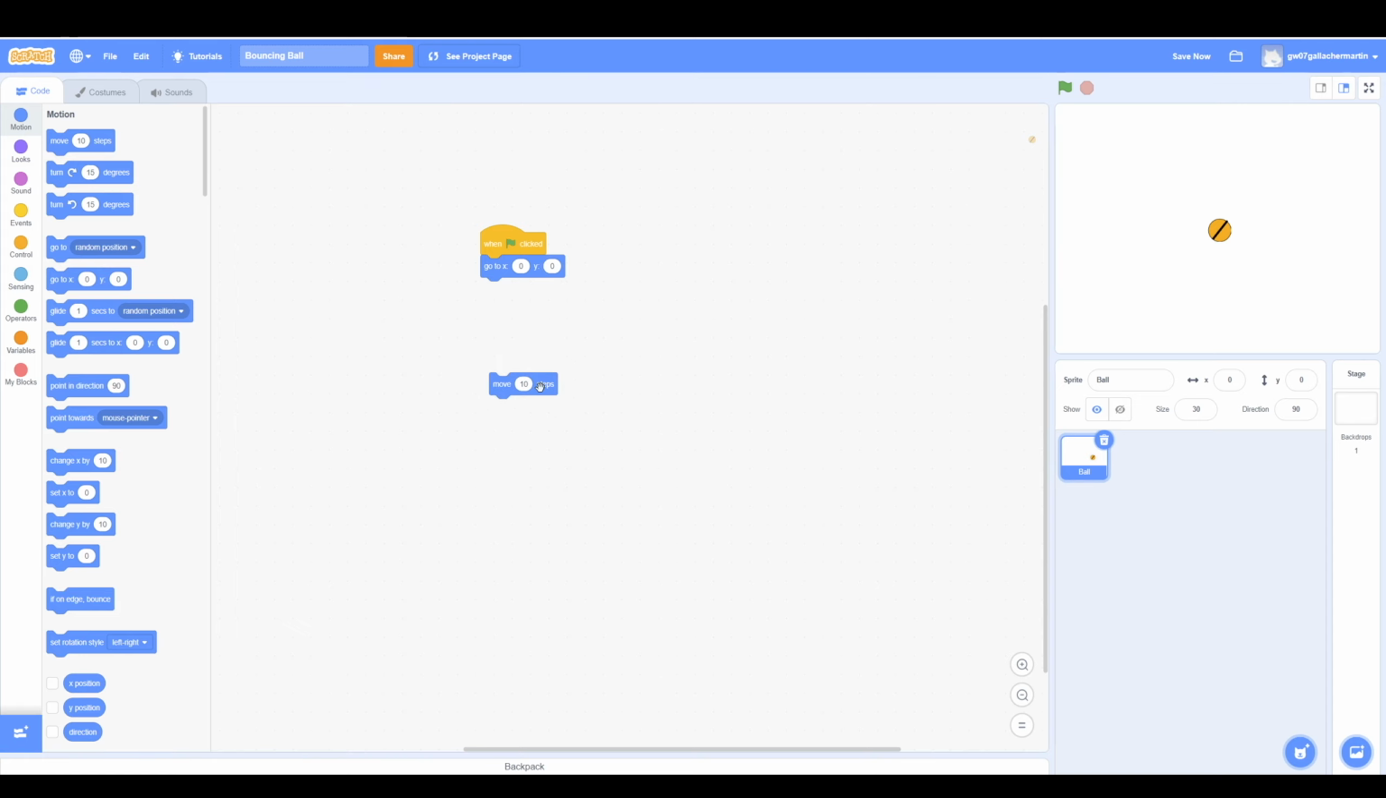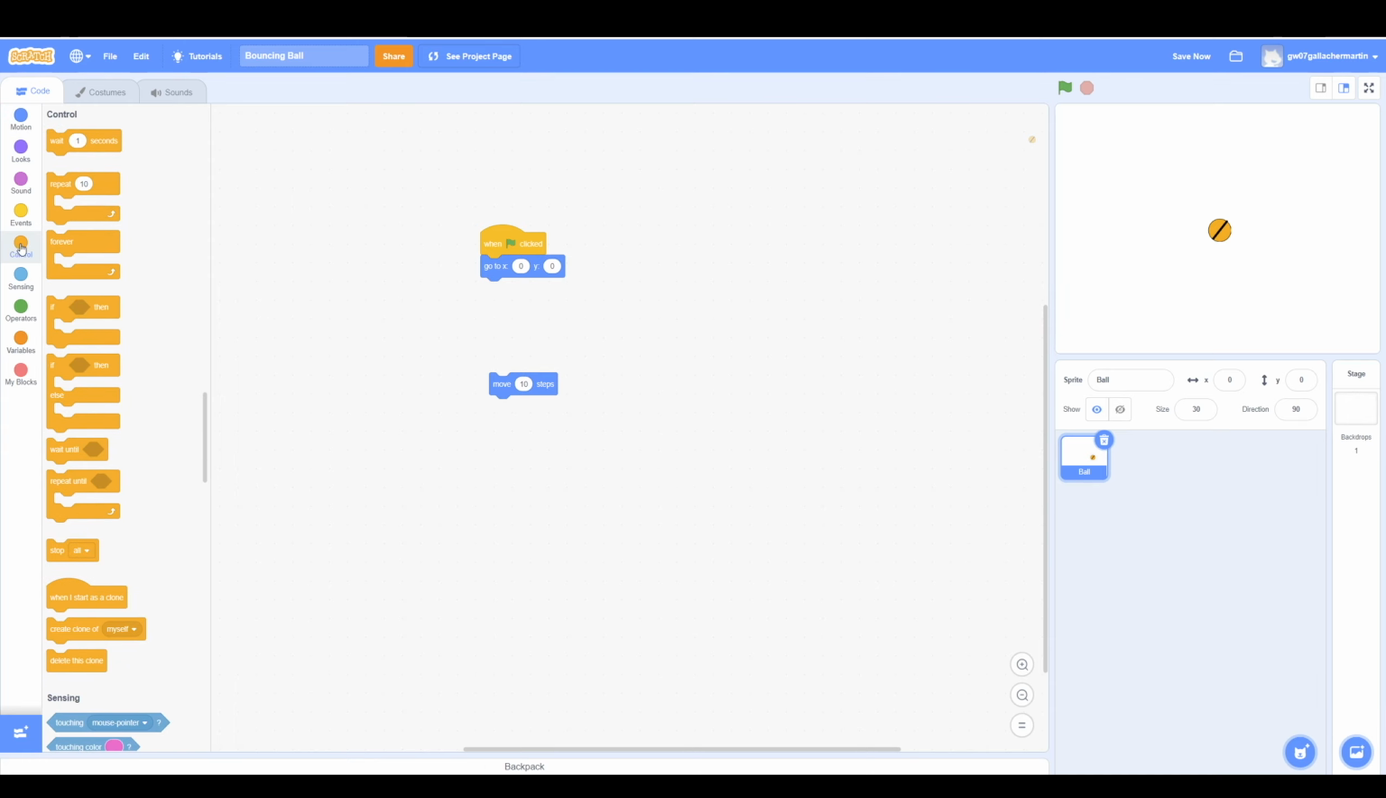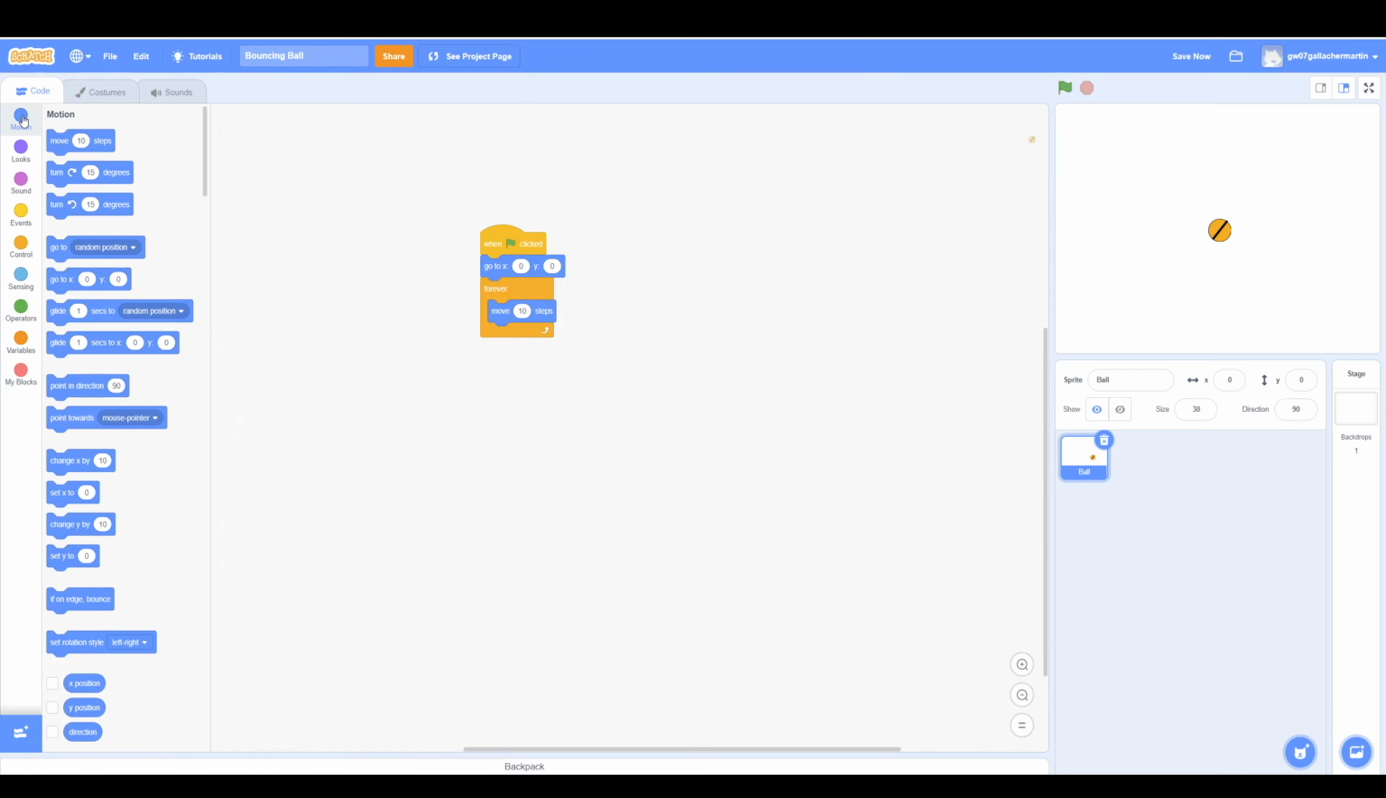Next I want the ball to move. So that would be move 10 steps, but I want the ball to move all of the time. So if I go to Control, there is a loop called a forever loop, which I'm going to attach here and put move 10 steps inside. So the ball will forever move 10 steps. I also want the ball to bounce off the edge of the screen. So that's in Motion. And we have if on edge bounce.